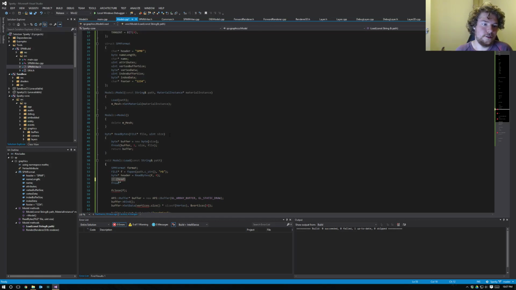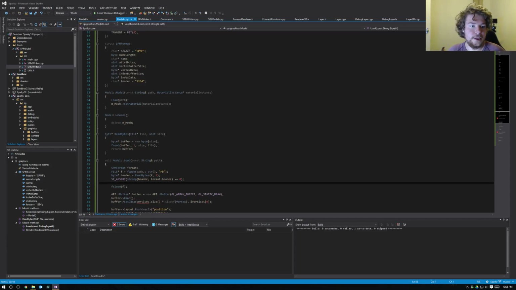So let's quickly just do it. Assert header equals, is this even gonna, no it's not, hang on. String compare, string equals, I don't even know how to do this in C. String compare, yeah. So what does it return? 0 if they're both equal. Okay, good. So header format.header equals 0. All right, next block.